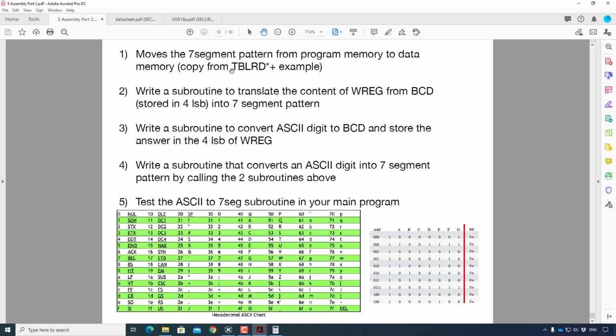Frankly speaking, I'm going to copy that example and come back and modify it. But what we're doing, I'm just going to read the instructions and then we copy and we go and code it. I need to write a subroutine that translates and converts the working register value from BCD to the 7-segment.